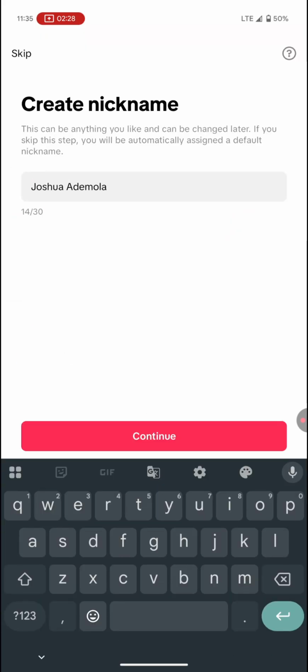Lest I forget, when you are choosing your birthday, you must make sure you are above 18 if you want to have access to monetization, or when your account would have grown. By that time, you should be above 18. Otherwise, you are not going to get accepted for the creator rewards program. That's how it works. So when choosing your age, whatever it is, make sure you are above 18.